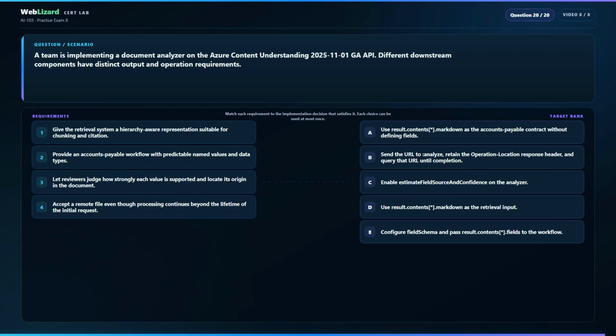Available targets. A. Use result.contents *markdown as the accounts payable contract without defining fields. B. Send the URL to analyze, retain the operation location response header, and query that URL until completion. C. Enable estimate field source and confidence on the analyzer. D. Use result.contents *markdown as the retrieval input. E. Configure field schema and pass result.contents *fields to the workflow. Lock in your answer.